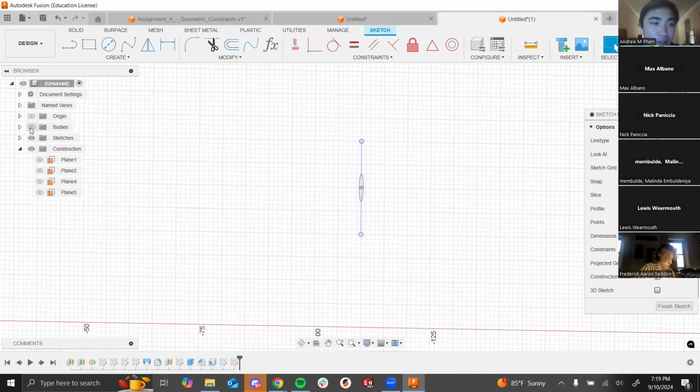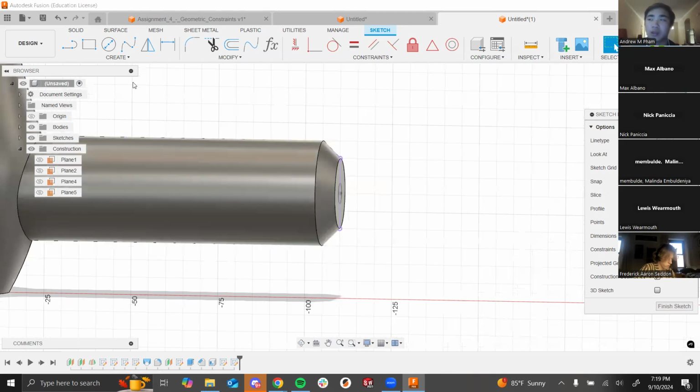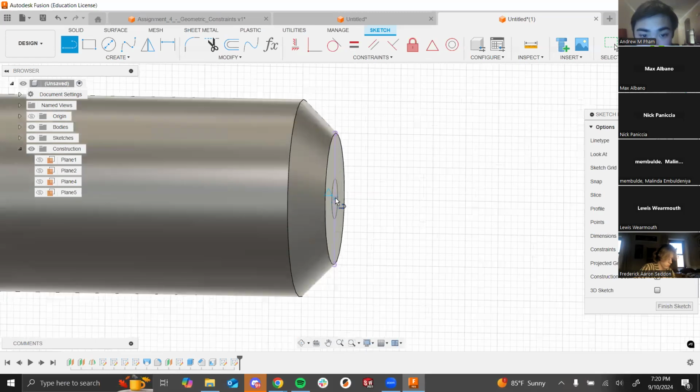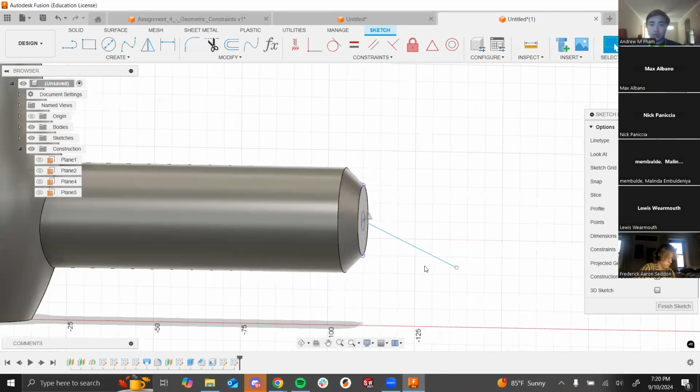I'm going to show my bodies again by clicking the eyeball over there, and I'm going to start drawing the wire. For me, I kind of like to do a combination of lines and arcs. So what I'm going to do is create a line going straight out from the center. I'm going to draw it not perpendicular, just to show you.